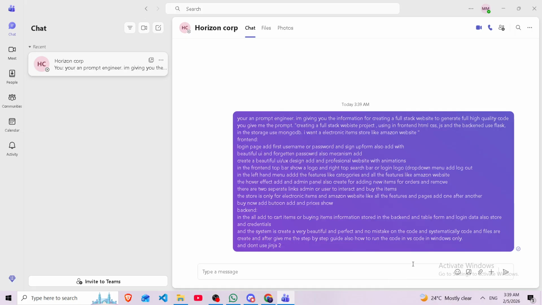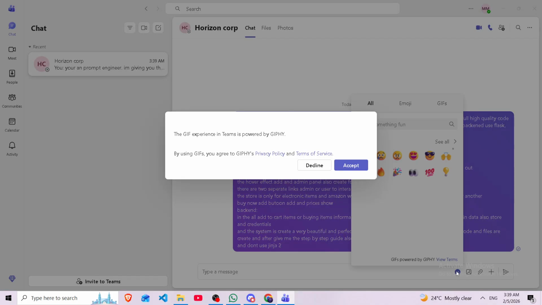Once you've opened up your chat, look at the bottom of the chat window. Here, you'll find a small emoji icon. It's usually located in the message input area. Go ahead and click on that icon to access the emoji and media options.